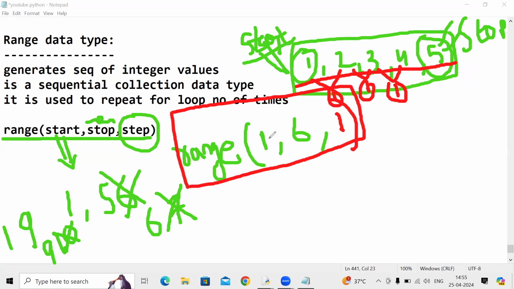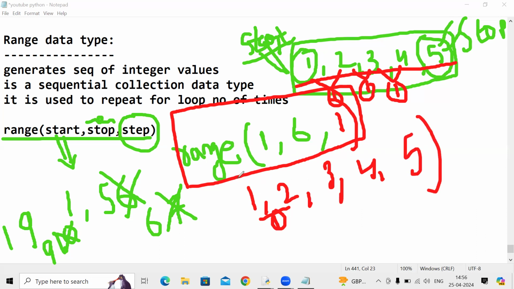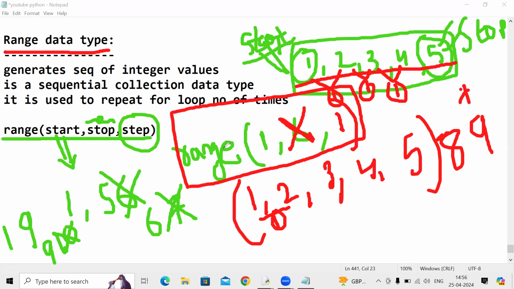If you execute range of 1 comma 6 comma 1, it will give the output 1, 2, and 3, 4, 5, where the difference, the step, is 1. Up to 5 it will print. It won't consider the stop value 6. It will print before the stop value. If you want to print 6 values, we have to give the stop value as 7. If you want to print up to 8, we have to give the stop value as 9. This is about the range data type, how it works, and its syntax.